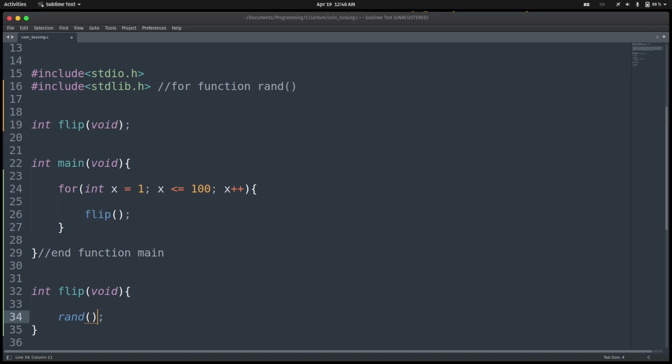So I can just say rand modulo 2, so that the numbers that I'm going to have are 0 and 1. I can just return this to my function main. So let me put this within a redundant parenthesis, and just say return this particular expression.